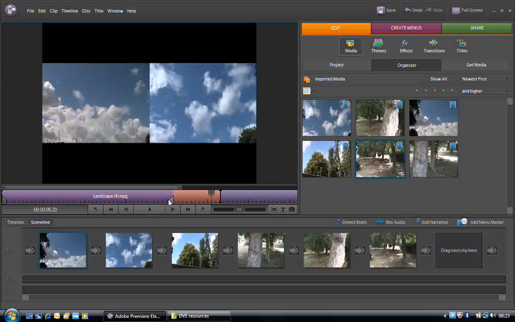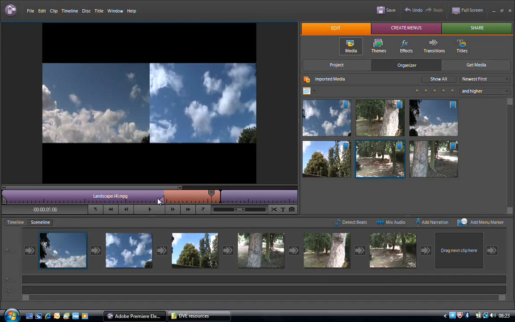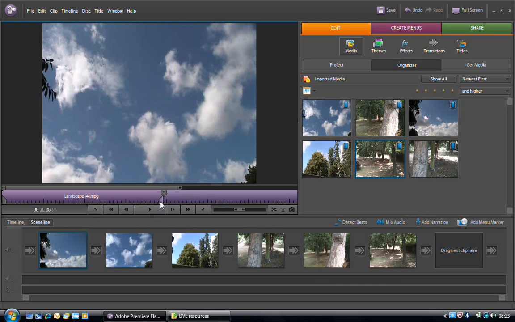I'm going to take it to 7. Then release. And I've now trimmed that piece of footage by 7 seconds. Remember, we haven't deleted that footage. All we've done is told the machine that when it's playing that particular clip, when it comes to the point 7 seconds before the footage ends, it moves on to the next clip.